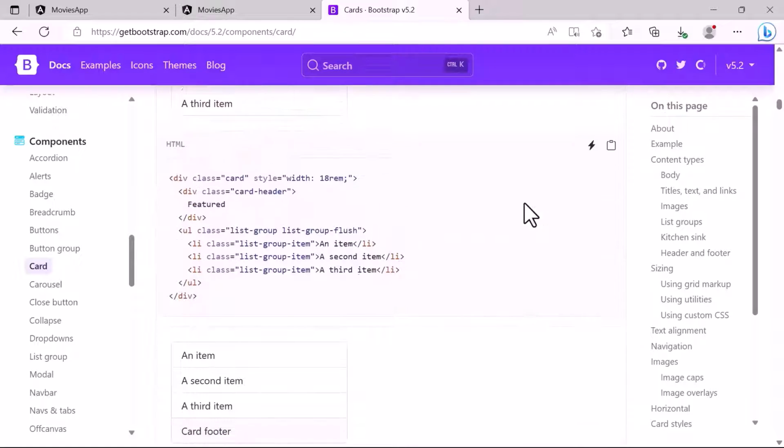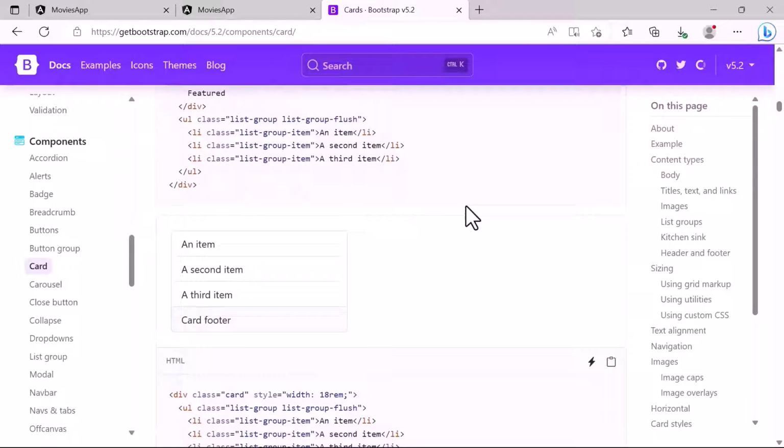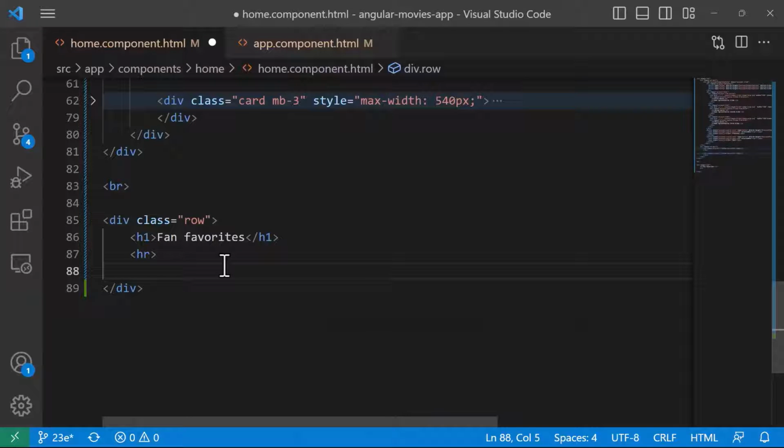The cards have 3 sections. They can have an image at the top, then they have the card body and also the card footer. So in this case, I'll just go back to the code and create a card. So in here, after the HR tag, let's say for each row, we want to have 4 cards. Now, since we have said that the whole screen has 12 columns and we want to have 4 cards, it means that each card is going to take 3 columns.